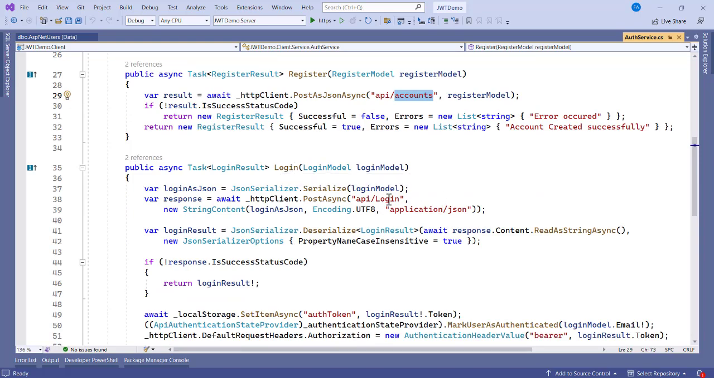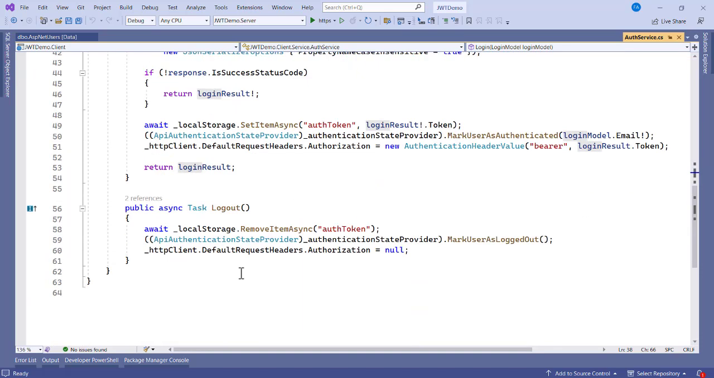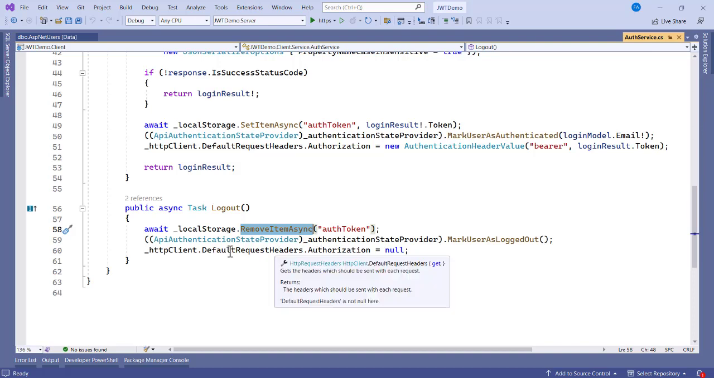So login to move it to the login. Then if it's successful, we get the token from the local storage. Then we authenticate the user with the email. Okay, return the login result. And when the user logs out, we also remove the local storage authentication token. Then we set the user's default header request as null. So that's what we did to get this to work.